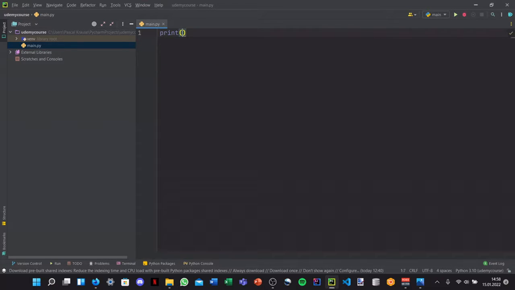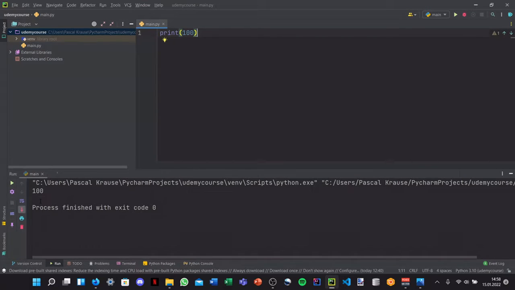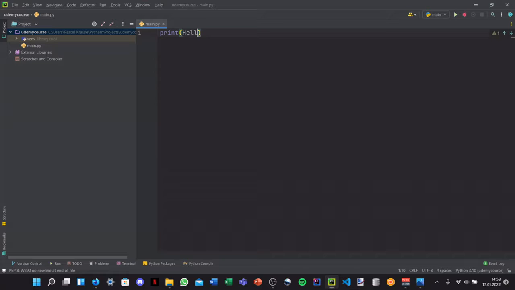But all in all, let's now start. So for example, if you want to print out, let's say 100, let's run this really quickly, and then what we will have is the number or the value 100 in our PyCharm console. But what if you want to print out text? So for example, hello world.